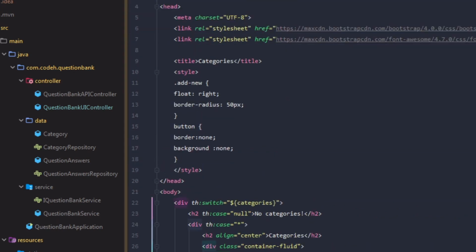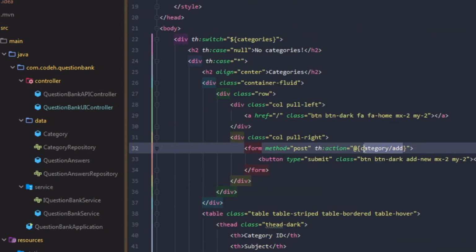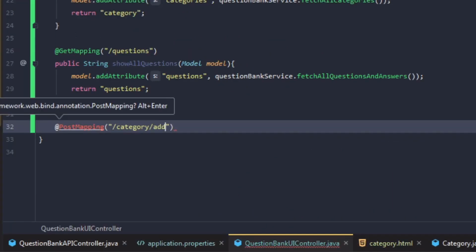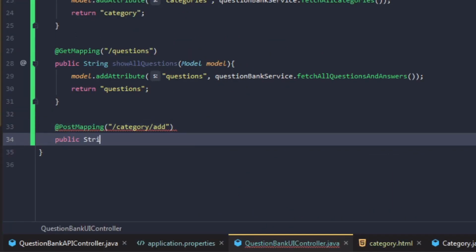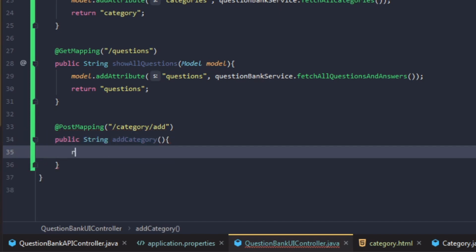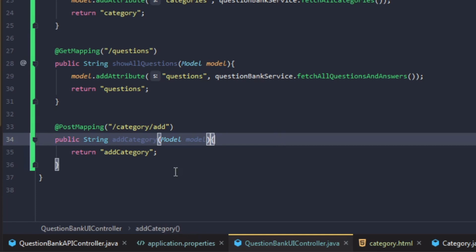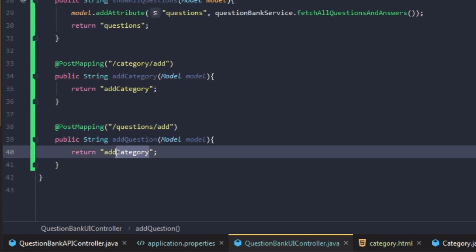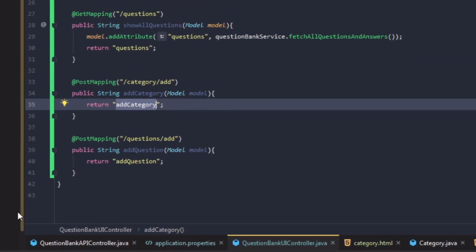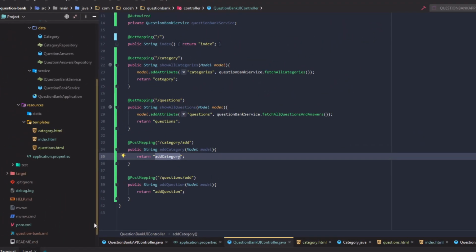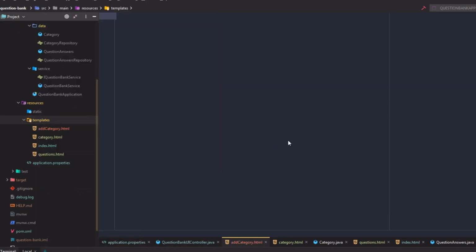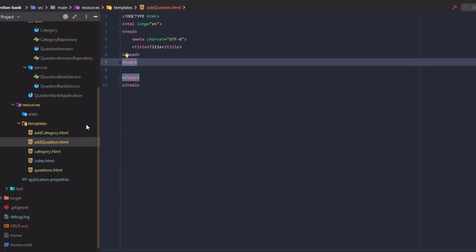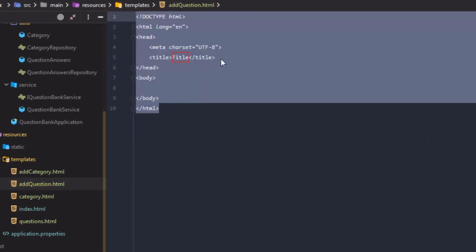The add new button will post to the /category/add path. We need to add request mappings for both the category/add and question/add paths. These forms are using the post method, and hence the mapping should be a post mapping. We have added an addCategory method for the /category/add path, which returns a view name addCategory, and an addQuestion method, which returns an addQuestion view name. So now we need to add the corresponding HTML files in the templates folder. For now, I'll populate them with dummy content.